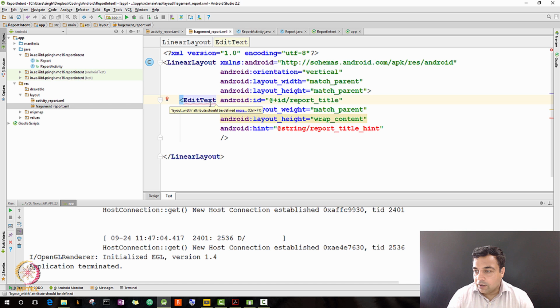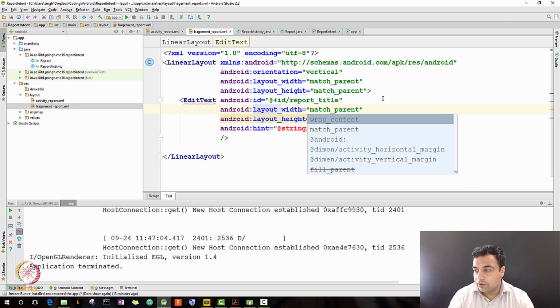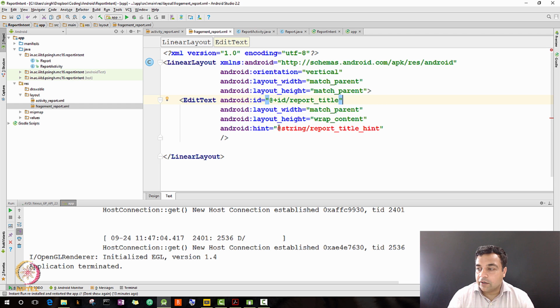It is giving me a warning. Let me check. Layout width, sorry, I have given the weight while I should have given the width. Okay, so this is all good. Now my error is gone. I still have a small warning because I have not created a string resource corresponding to report title hint.